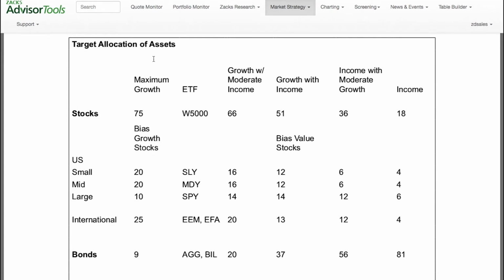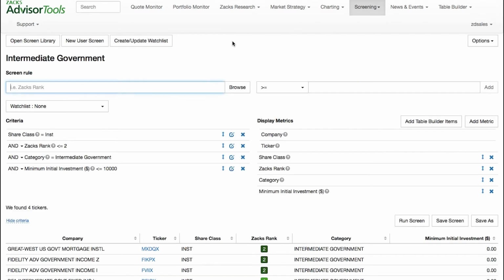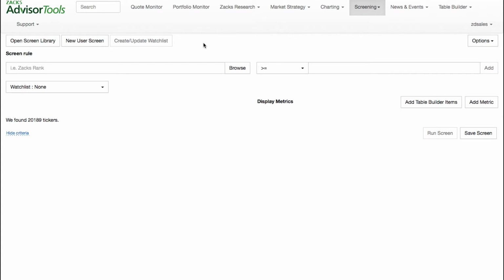Okay, so once a specific category is chosen, we can go ahead into our Zacks Advisor Tool screener and try to filter out the best funds from that specific category. Hit new user screen if you already have data. It's completely up to you which filter you want to use to filter out for the best funds, but in our example, we will be using Zacks rank equals 1, retirement share class for those who want to find funds for their client's 401k account, minimum investment under $10,000, and within the large cap blend category. So let's go ahead and create this filter and see what we get.